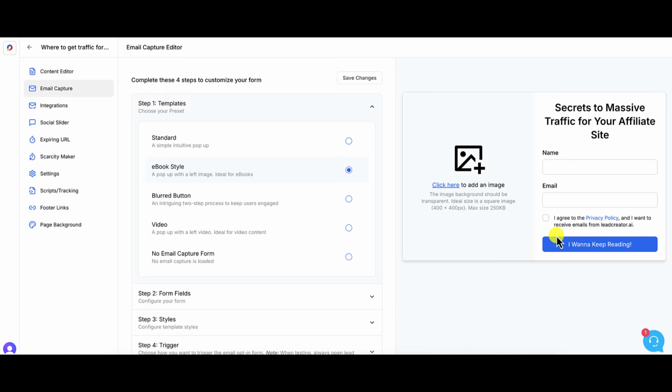The beauty of Lead Creator is that it is simple. Lead capture forms, email capture forms should be simple. Very little distractions, because the primary goal is to get people to enter in their name and their email address, and that is it. All right, guys. There's also the blurred button.